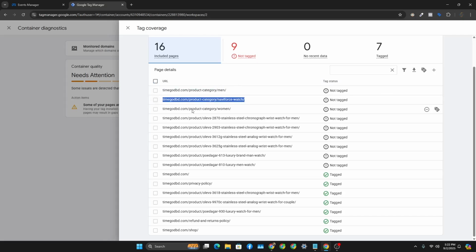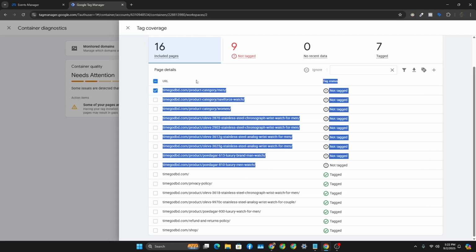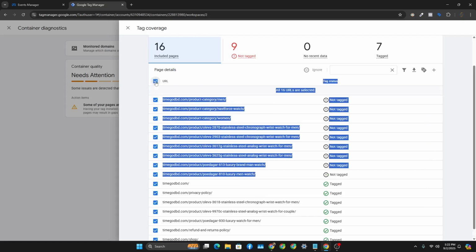If you're not using this URL and it's not available on your website or was removed from your website, then ignore it. Okay, and if your URL is valid and working and you need it, then you need to tag it. So all of these I need, and these are all valid URLs. So how to tag it? First we will go one by one.